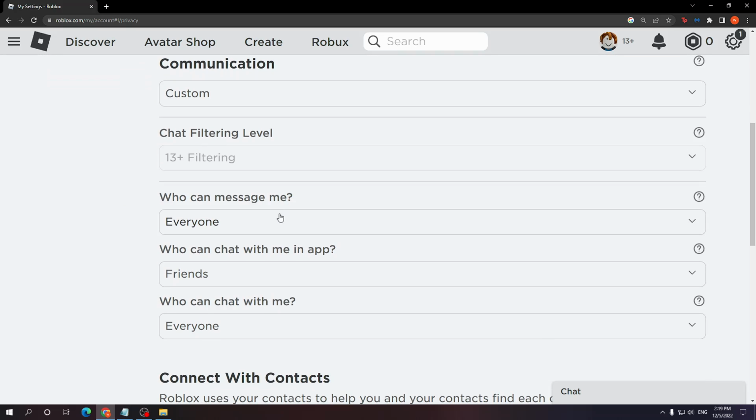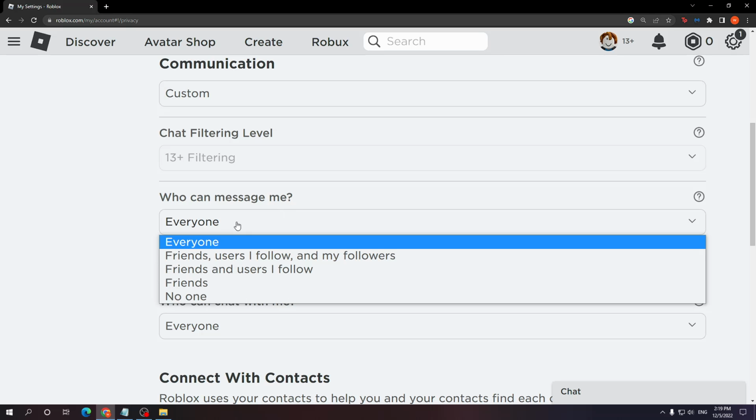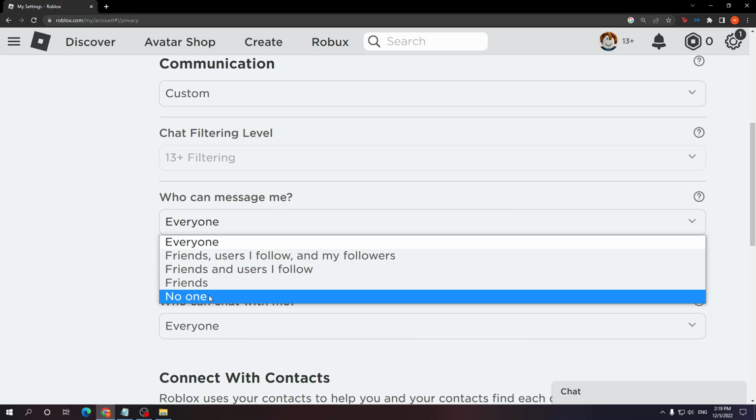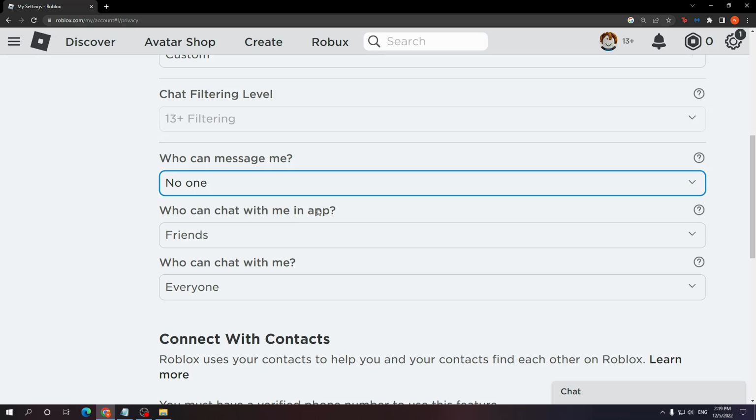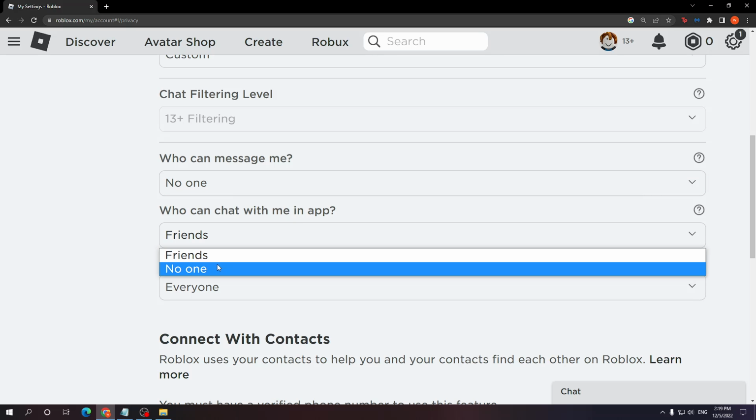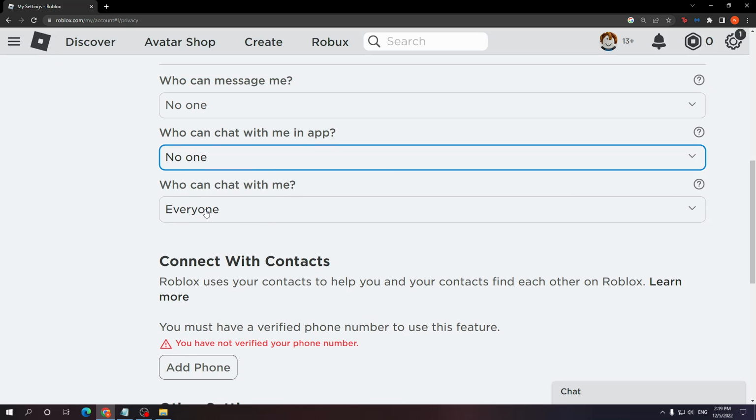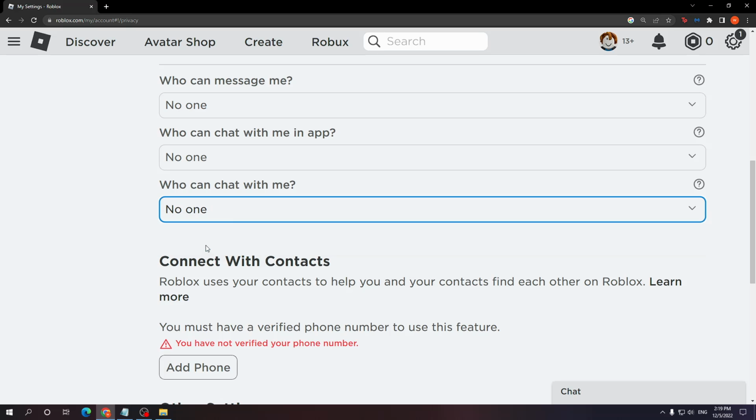So first off, who can message me? Press on the drop down menu and change this to no one. Who can chat with me in app? Again, no one. Who can chat with me? Change this to no one as well.